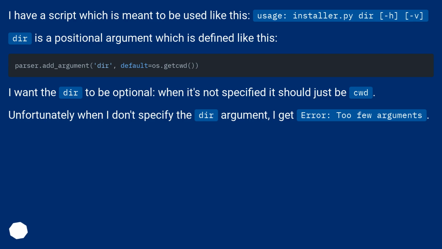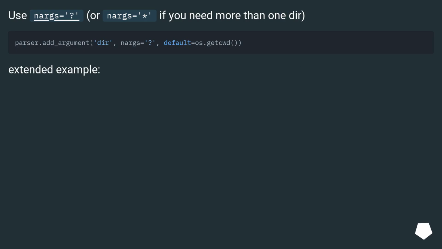I want the dir to be optional. When it's not specified, it should just be CWD. Unfortunately, when I don't specify the dir argument, I get error: too few arguments. Use nargs equals question mark, or nargs equals star if you need more than one dir.